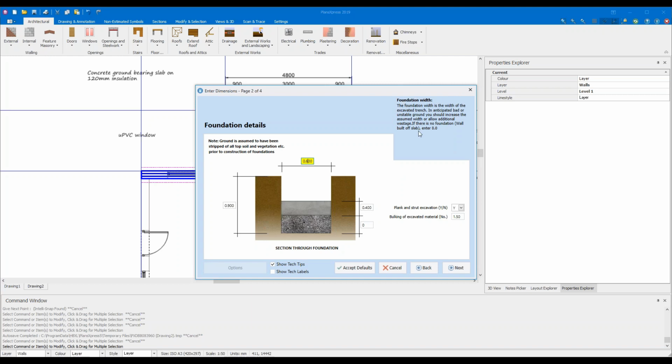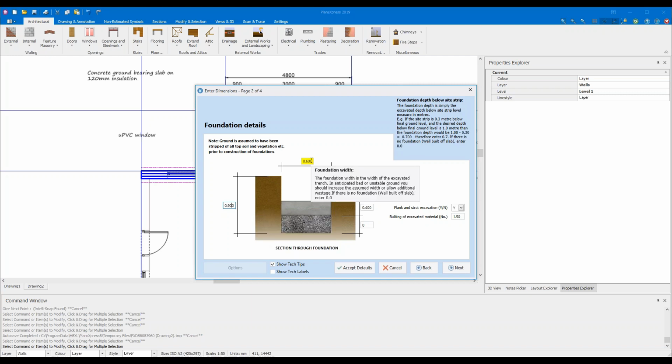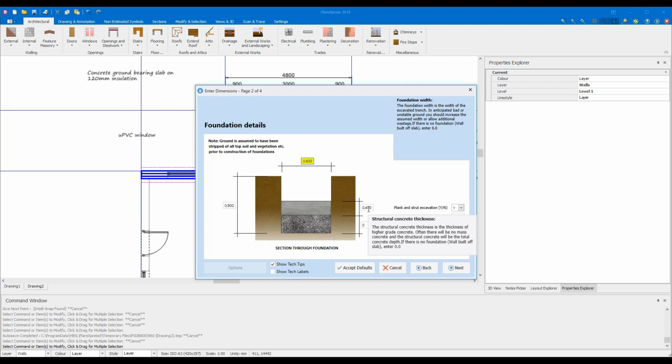Tech tips explain what you need to enter into any particular input box. So you need to be clicked into an input box to see the tech tip. For this particular screen, we've got the foundation depth below site strip, the width of the foundation, and then two depths of foundation concrete. We've got a structural concrete, and there's an option to add in a mass concrete if you need one.